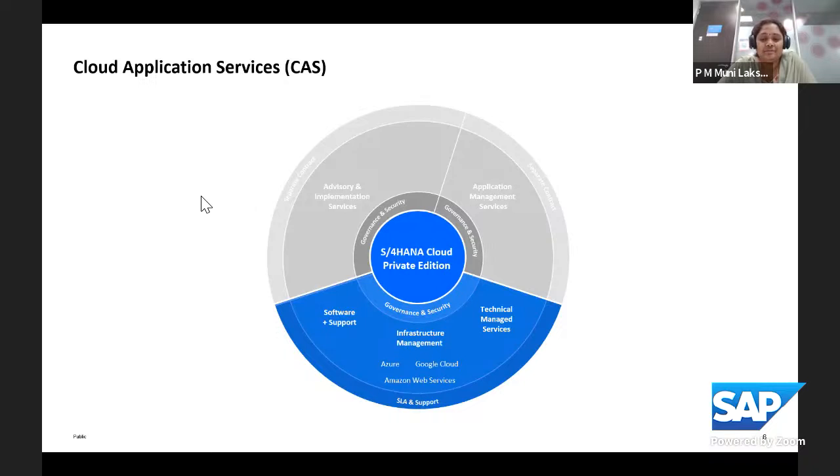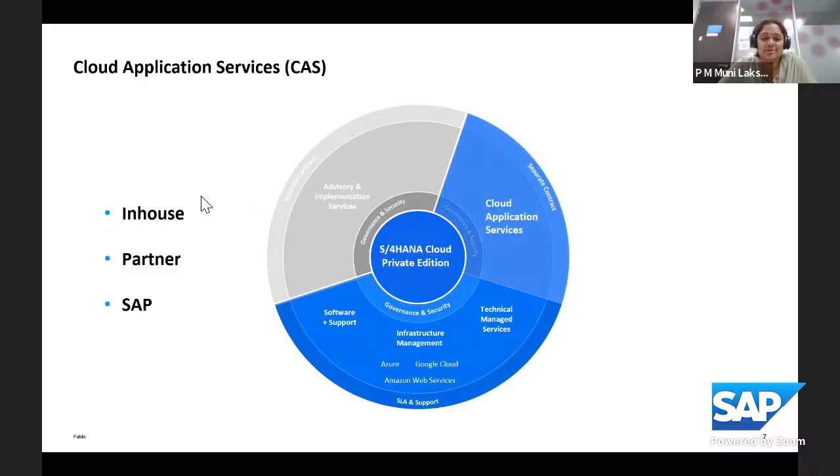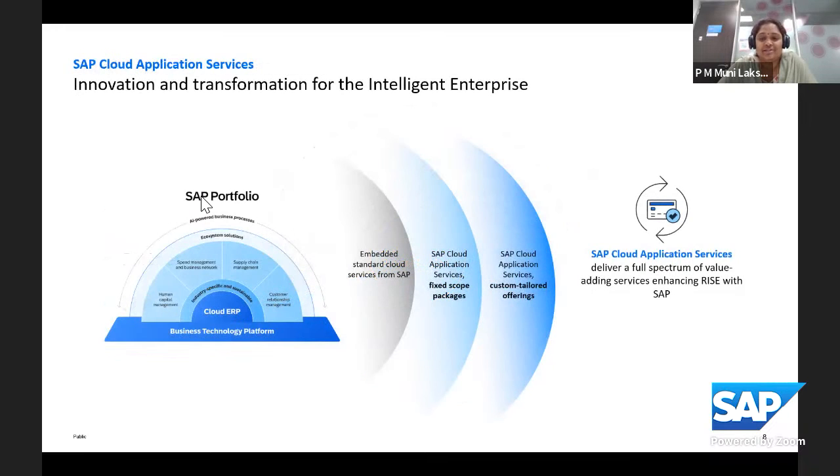Here we have three options. One is in-house, meaning customers can run on their own, when they have the expertise and the bandwidth and want to do it themselves. Or they can hand it over to their preferred partner, or they can let SAP take care of it, which we call Cloud Application Services. Regardless of their choice, whether it is a partner, the customer themselves, or SAP, we have to run these day-to-day activities. So now let us see what Cloud Application Services are.